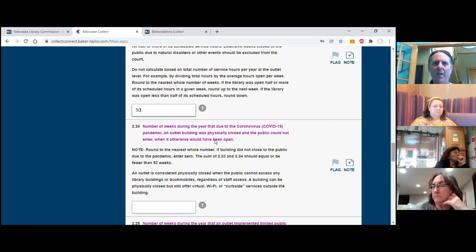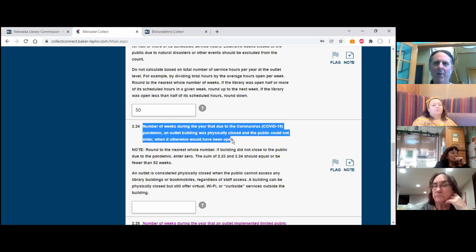And then if you'll notice here, we also have this follow-up question that was asked last year that they started asking about the number of weeks that you were closed due to COVID. And they define a closure as nobody could come into the building. So that was a common question that we got last year.